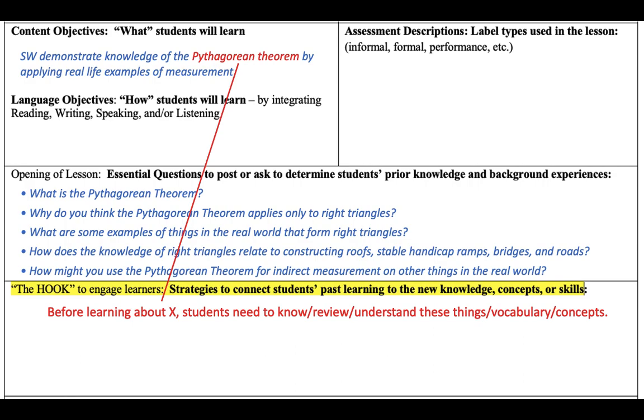All right, we have the essential questions. The next thing is to think about your hook. This is really, really important. Before learning about X, or your content, in this case the Pythagorean theorem, students are going to need to know, review, or understand some other things, possibly vocabulary, other concepts. Consider these prerequisites to the skill that they're about to learn. How are you going to bridge that gap in an engaging way?